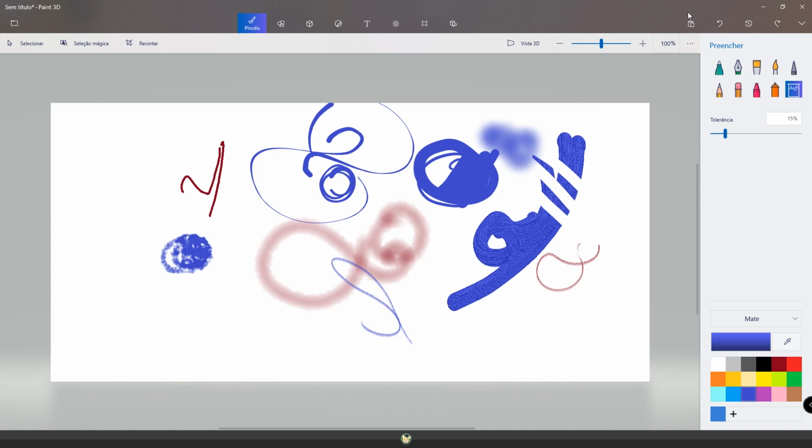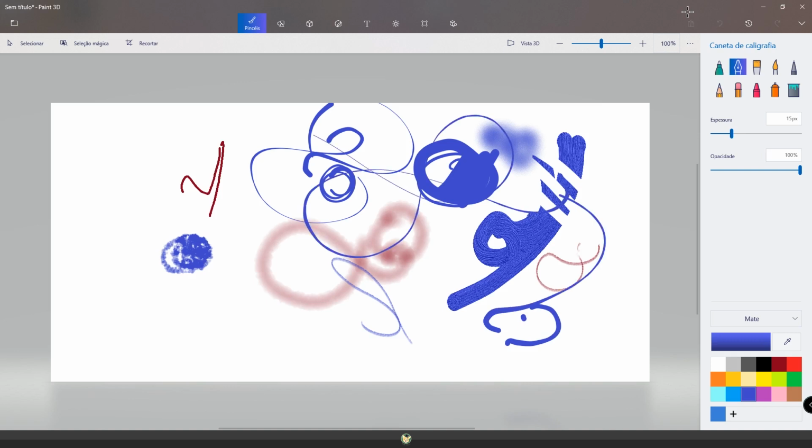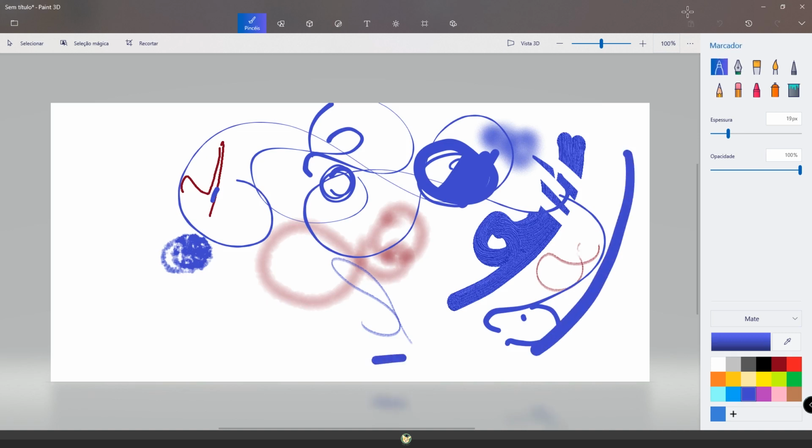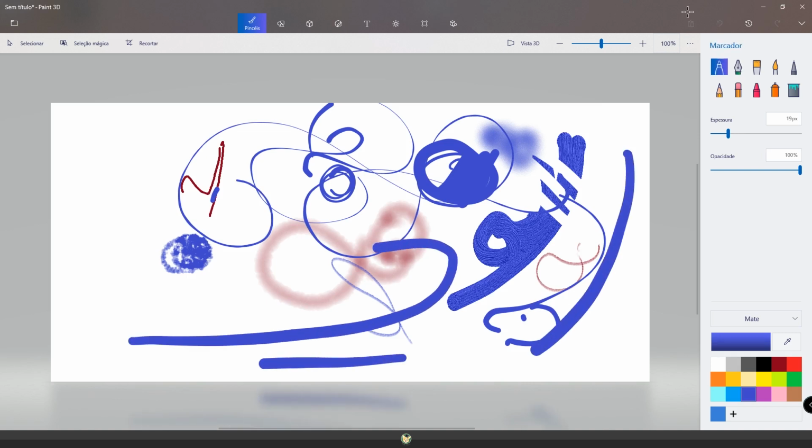Now the cons here are that you can't really change the pressure of them. So only the calligraphy one you can more or less control the weight of your line, otherwise they're all more or less the same. It's very hard to control it. You can only change the size of the brush or its opacity.